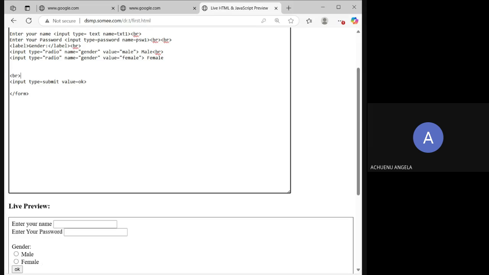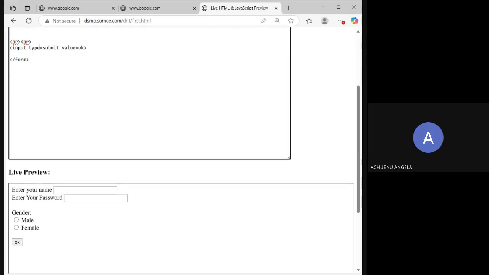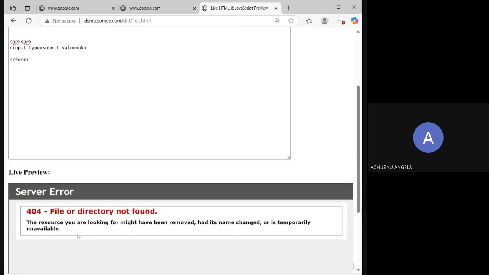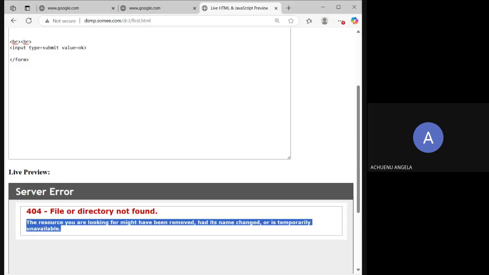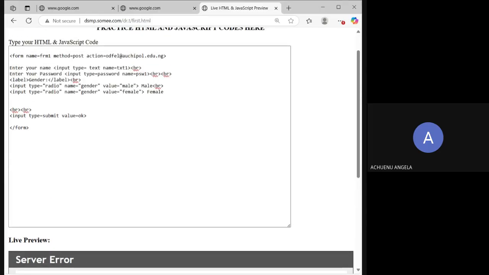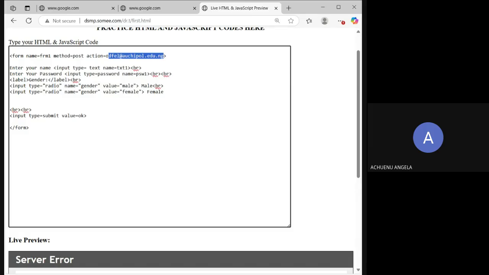As usual, I just put my BR. So you find out that you see the input type equals to submit. So if I click OK, it's going to attempt to send it to the email. And like I told you, the resources you are looking for might have its name changed simply because I use this email. Because I did not configure it using the back end, which we'll discuss in our next class. If I had configured it using the back end, it would have sent it. So it's trying to send it to this place.